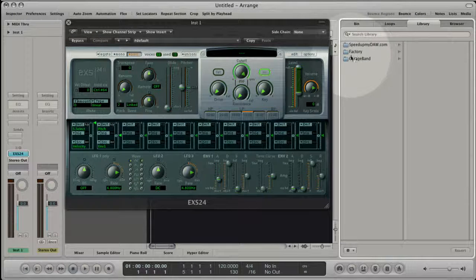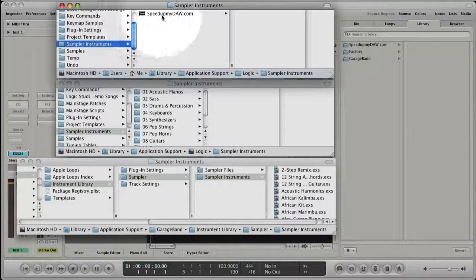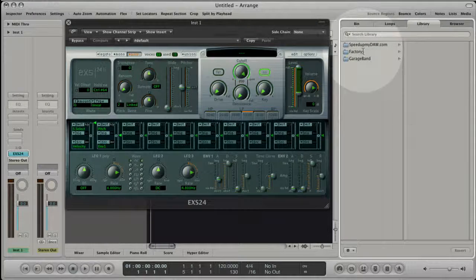The Media Library displays all EXS instruments that are placed in the following three directories. In the Users Library Application Support Logic Sampler Instruments, you will find the ones you created. In the System Library Application Support Logic Sampler Instruments, you will find the EXS instruments that come with Logic. And in the System Library Application Support GarageBand Instrument Library Sampler Instruments directory, you will find the EXS instruments that come with GarageBand. Let's go to the Logic Factory drum kits.